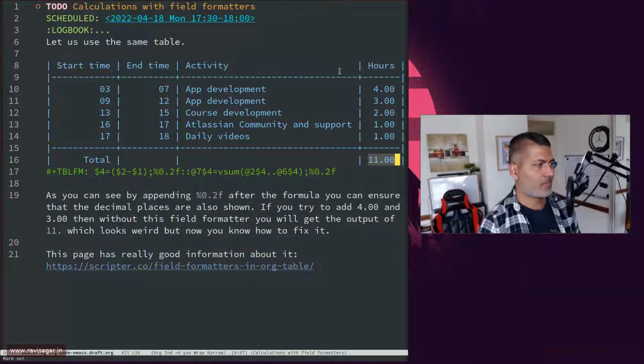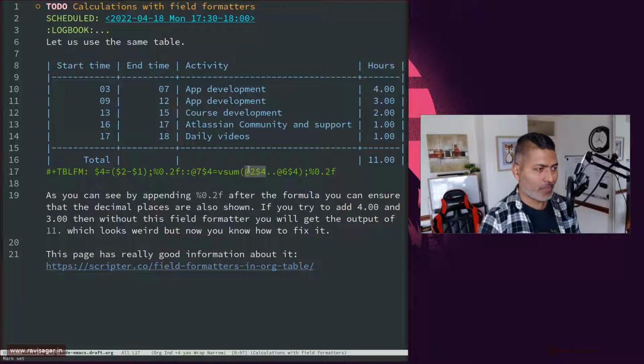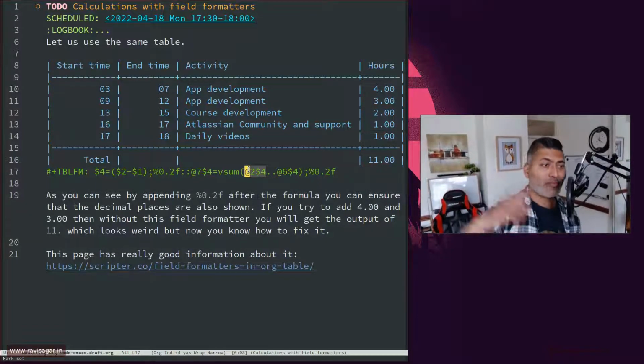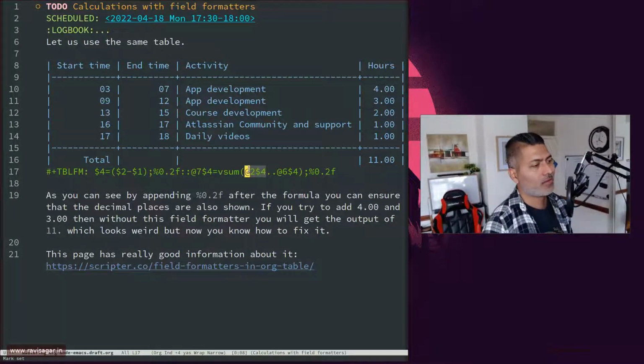So again, your columns are $, your rows are @, and when you combine them together, you will basically have the individual cell. And this is, of course, a simple example using field formatter and doing simple calculations. But what you can also do, when you have the table name defined, is refer to the other table cell values. That is, of course, wonderful. And I will show you that, but not in this video, because I don't really want to make it complicated.